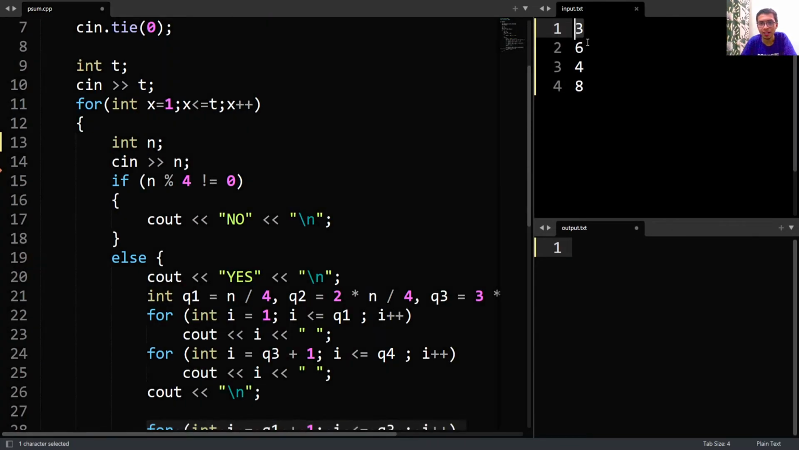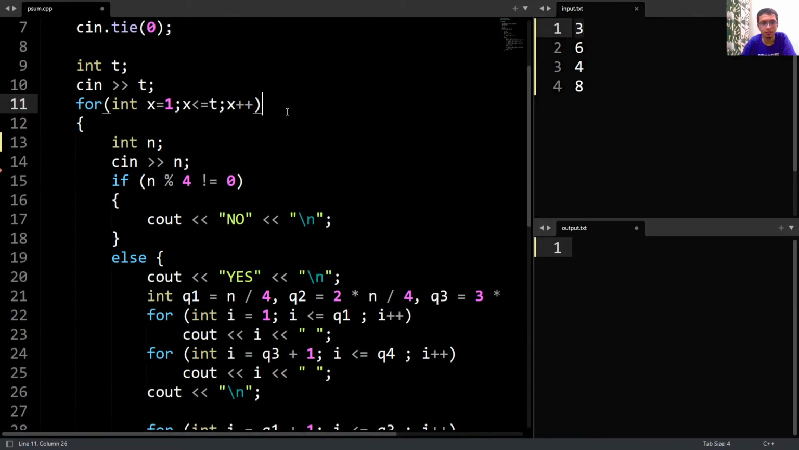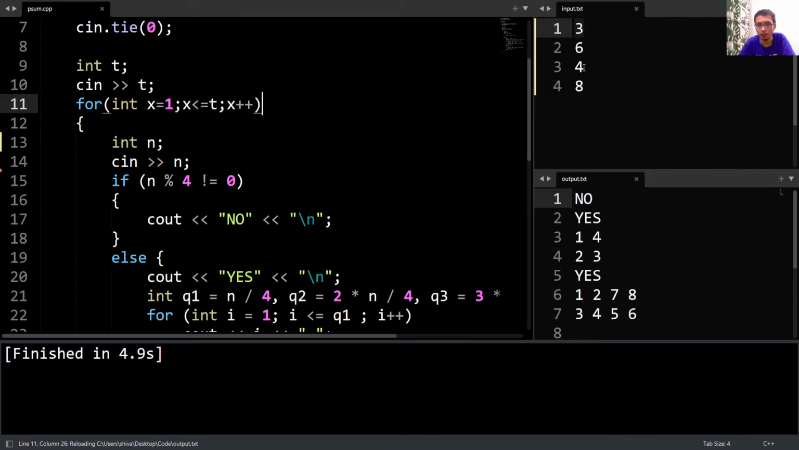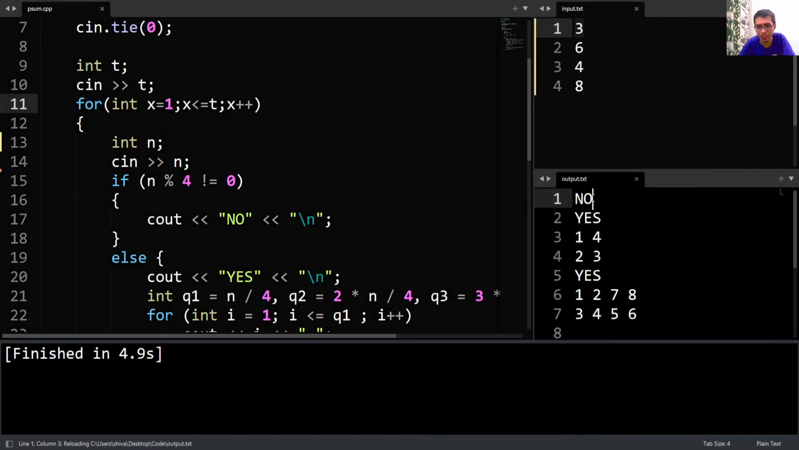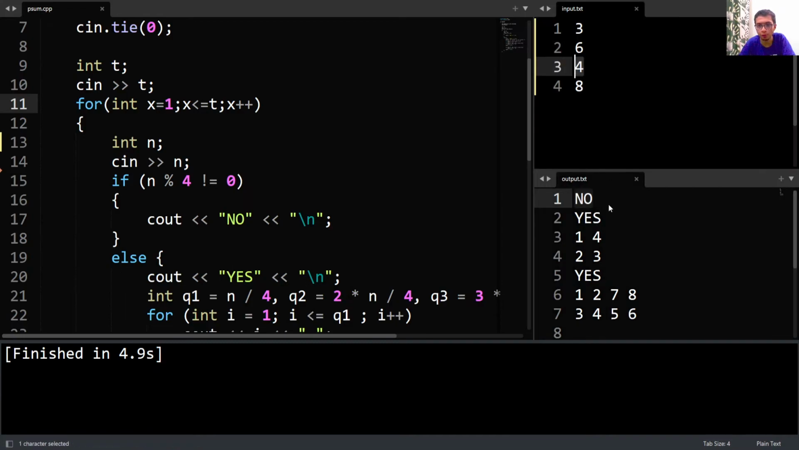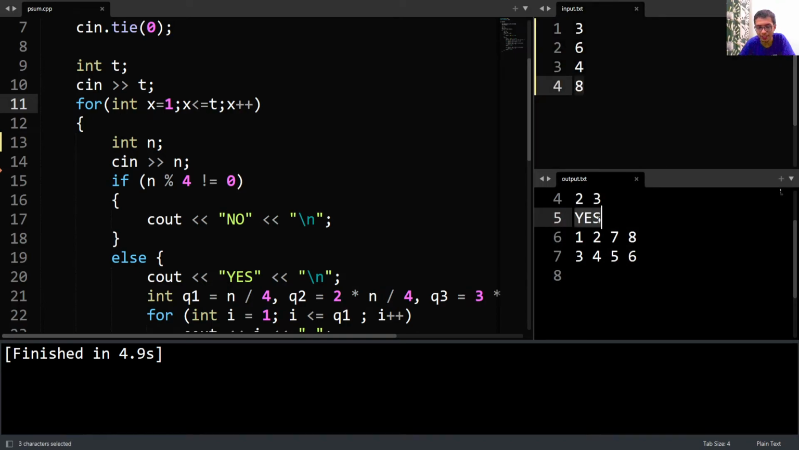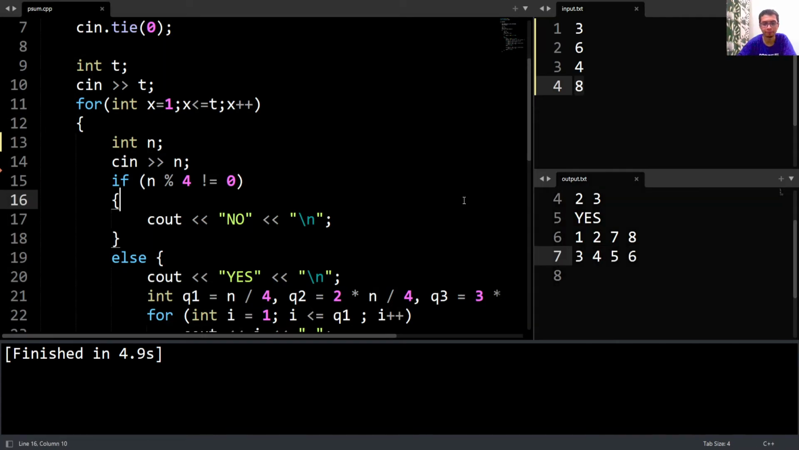So we'll have three cases: 6, 4, and 8. For 6, we know the answer would be no. For 4, the answer would be yes. So it would be 1, 4, and 2, 3. And for 8, the answer would also be yes, right? So 1, 2, 7, 8, and 3, 4, 5, 6, right?